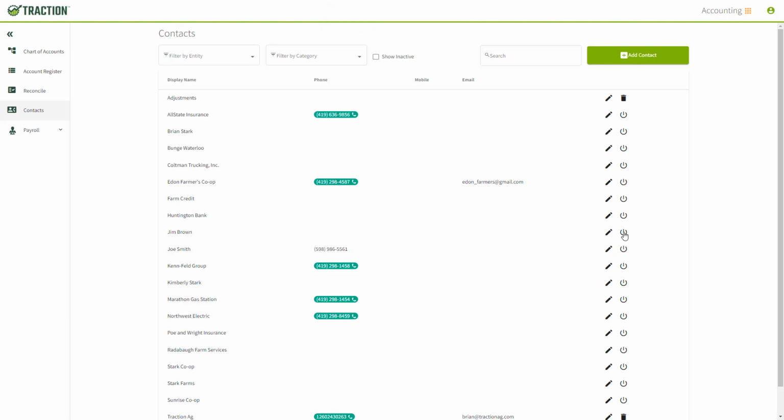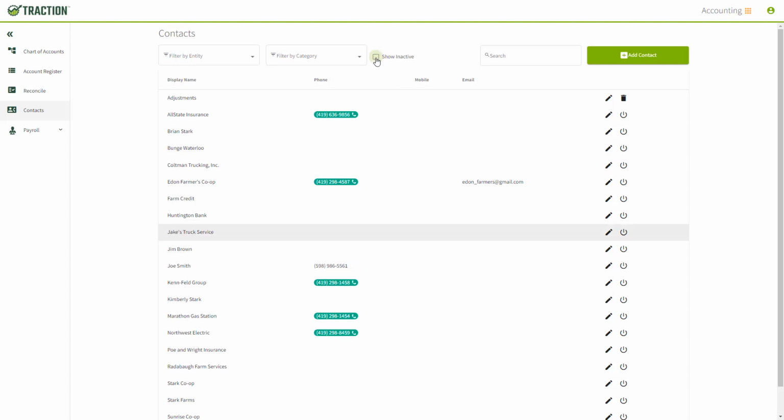Now, for some reason, if I want to do business again with that contact and bring it back into Traction, just hit the Show Inactive checkbox. You'll see all the ones in gray here, and then just hit the power button to activate the contact.